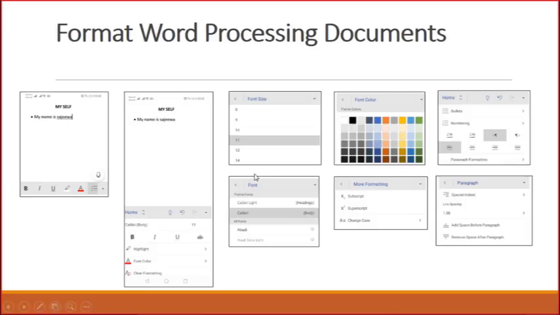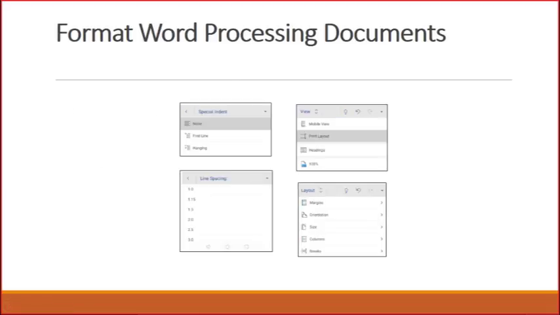Using the features of the rest of the other ribbons, you can demonstrate the skills. Okay, so indentation, printing layout, line spacing, margins. When you select the layout option, see the view option, all the views are available. And when you select the layout option, you can go to the margins, orientation, the columns.